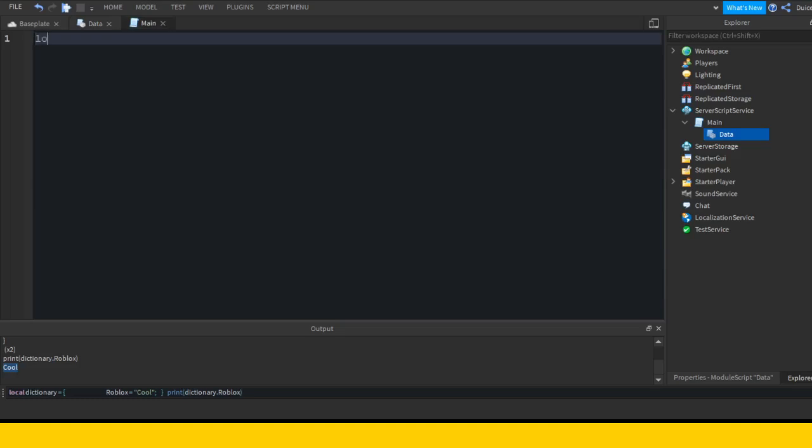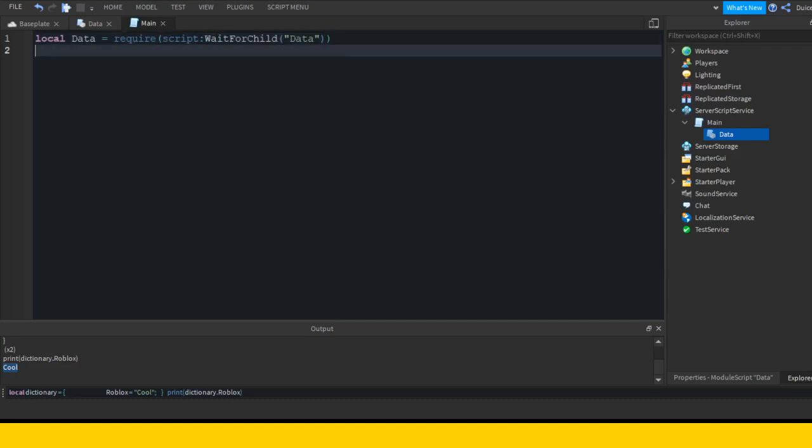Basically, I'm going to create a declaration towards this data point right now. Let me show you. I'll do data equals require script dot Parent dot Data. Wow, this is crazy, man. What's going on right now?